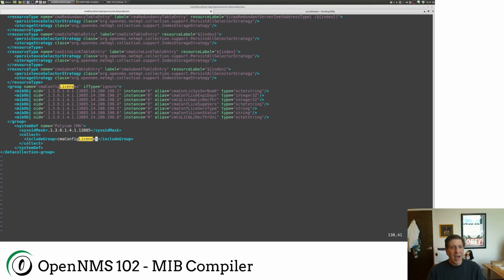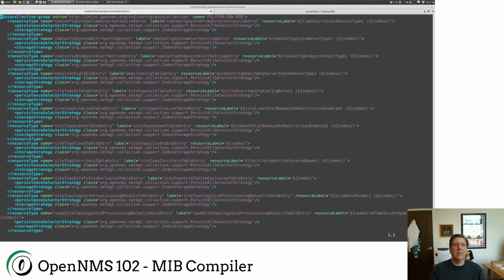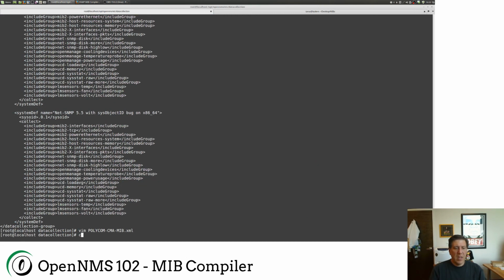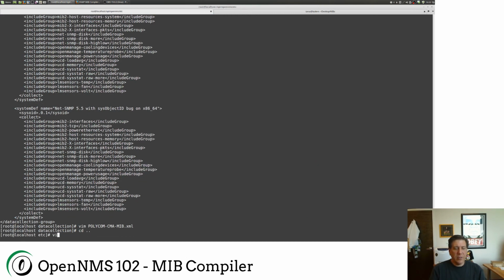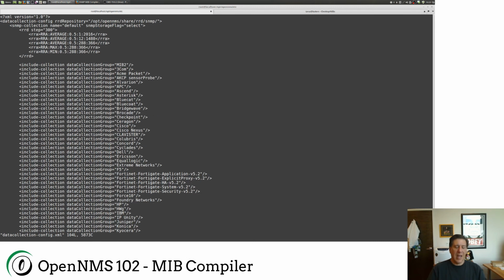And then the final thing I have to do is, if you notice at the top, this is called the Polycom CMA MIB. So I'll save this. In the data collection config file, I have to add that group.